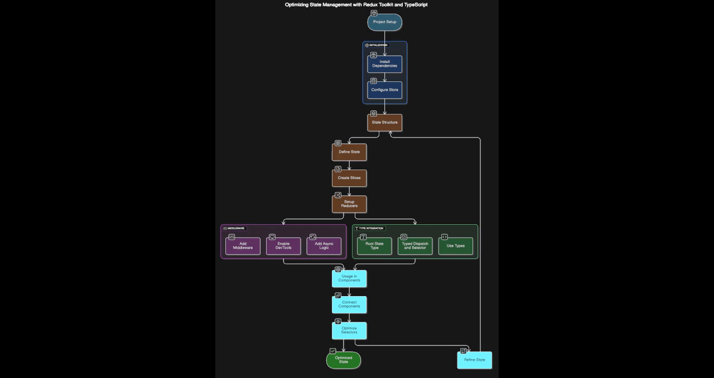In real-world applications like e-commerce platforms, Redux Toolkit and TypeScript handle complex state management needs, such as user sessions and inventory management, efficiently. Social media applications, which require real-time updates and efficient state handling, also benefit greatly from these tools. Moreover, enterprise software solutions with extensive business logic leverage the structured and type-safe environment provided by Redux Toolkit and TypeScript.